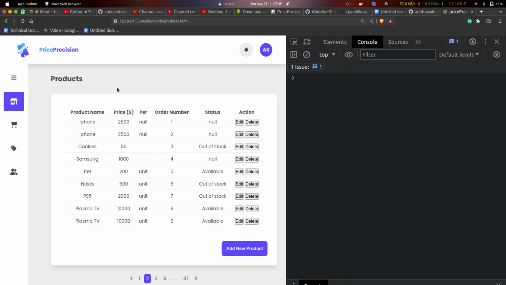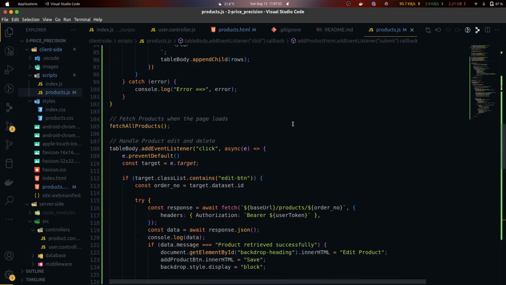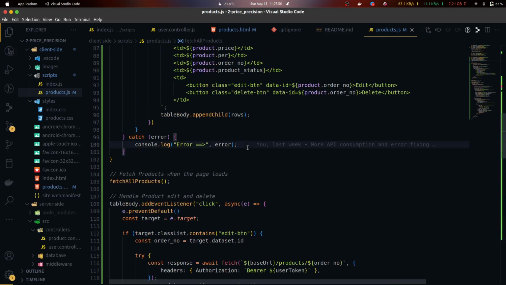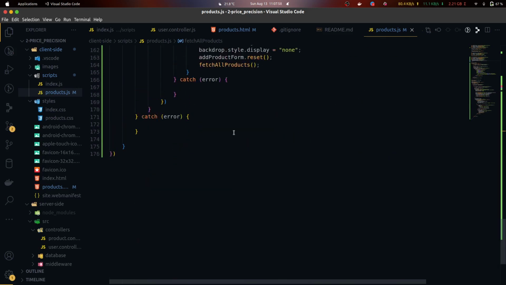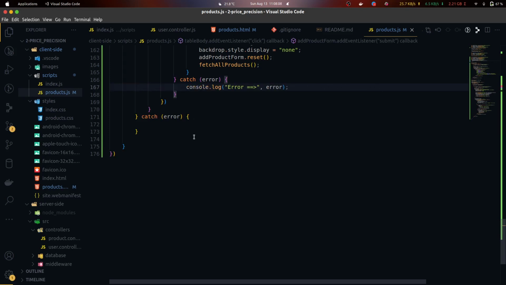Okay, before then, let me just, my error, console.log error, where is it? So Control V. I don't understand what this guy's problem is. I'm pasting it here, arranging it under. Okay, so now let's do a final test.